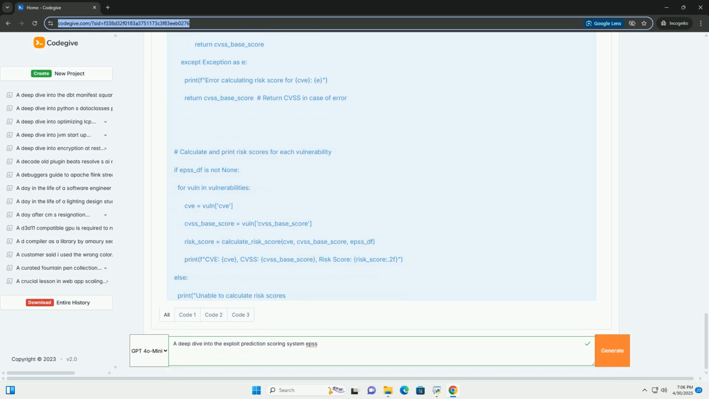4. Python code examples, working with EPSS data. Installing necessary libraries. First, install the necessary Python libraries. Downloading the EPSS CSV file. Loading the CSV file into a pandas dataframe. This is already done in the get_epss_data function above. The result is a pandas dataframe called epss_df.